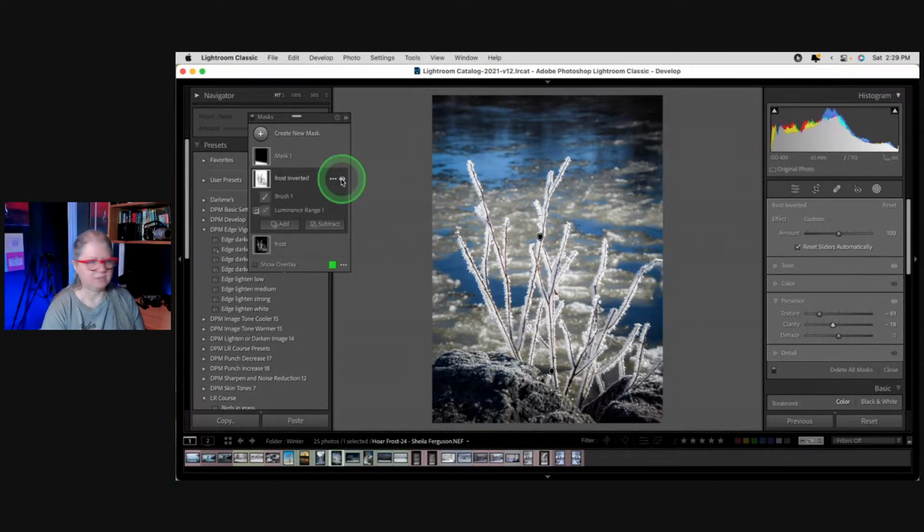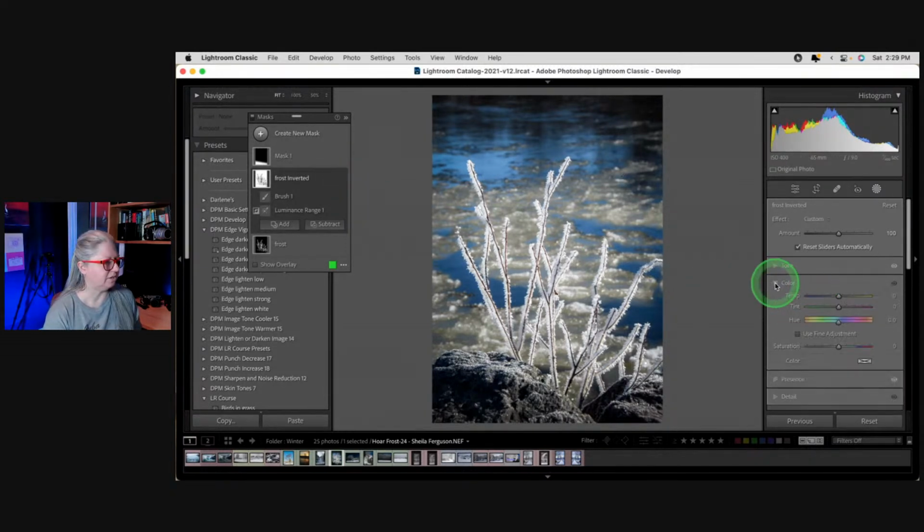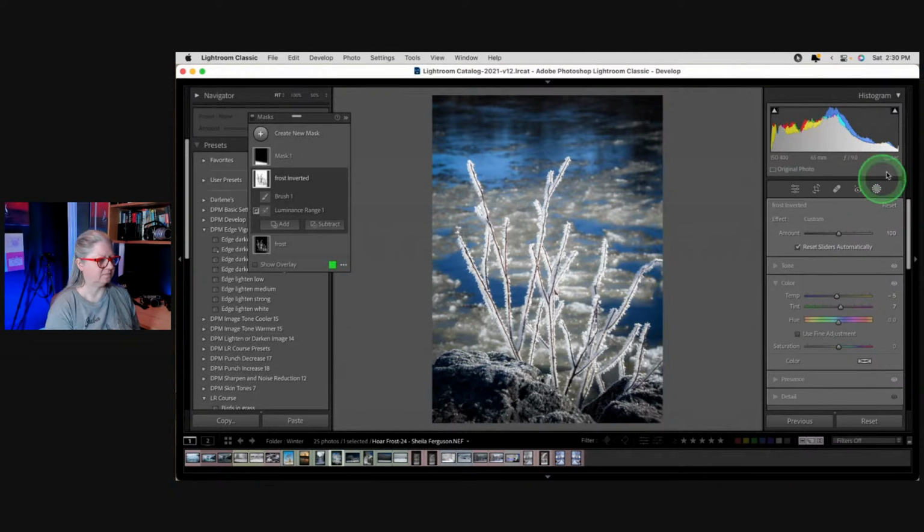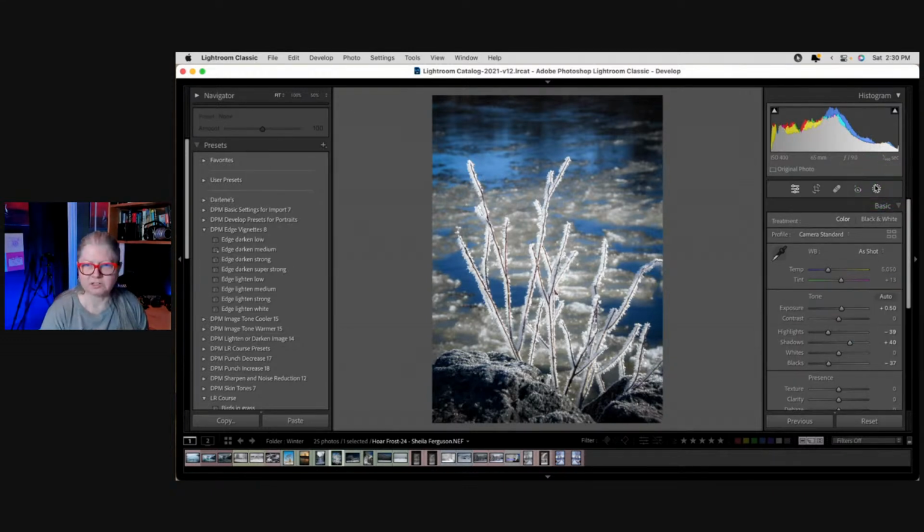Like so. And we could actually even add some blue into it. We could add a bit more blue. Ooh, look at that. See what that's doing? Just ever so slightly. So there's our before and after.